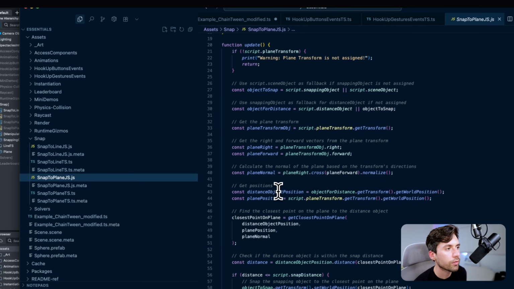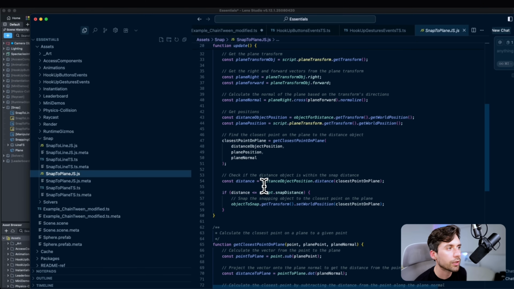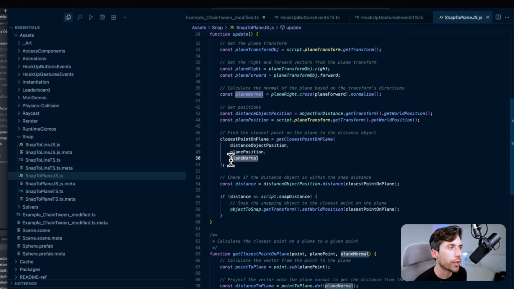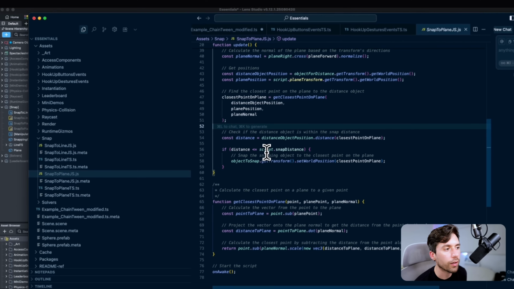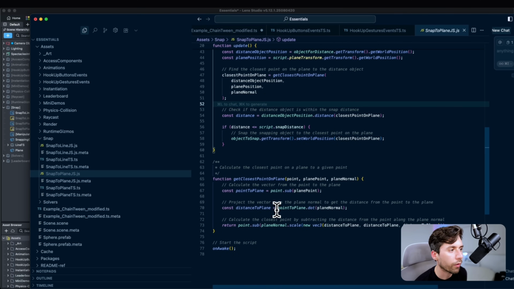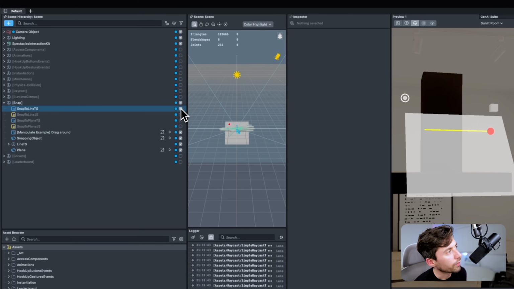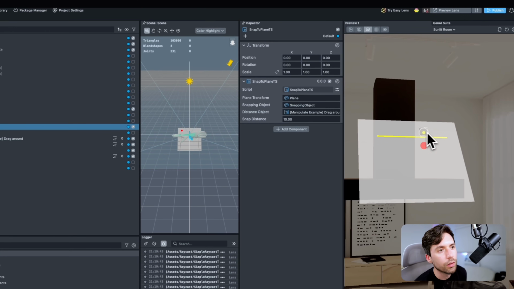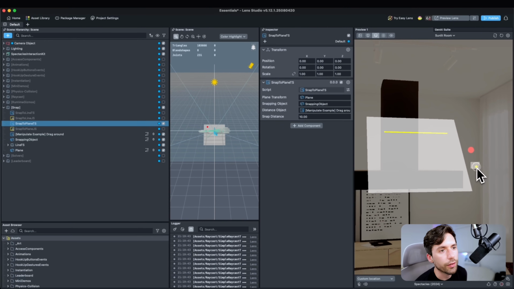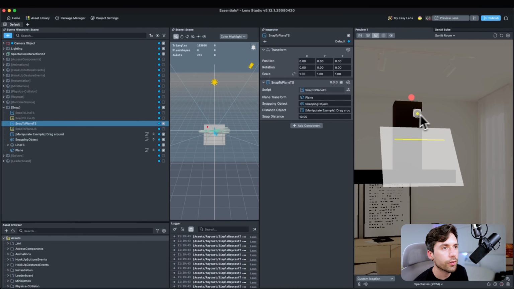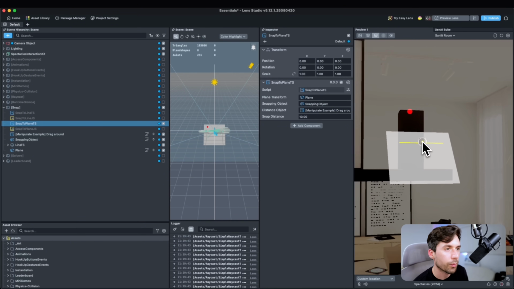Now we have snap to plane. Snap to plane is very similar, but it gets the plane normal and then projects the object that you are moving onto that normal direction, only within the boundaries of the plane, if you are taking care of the boundaries. I think we are not actually doing it here. In fact, we are not tracking whether we are exiting those boundaries of the plane, we just care about the plane.